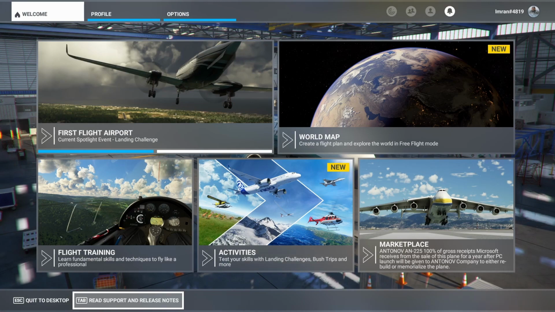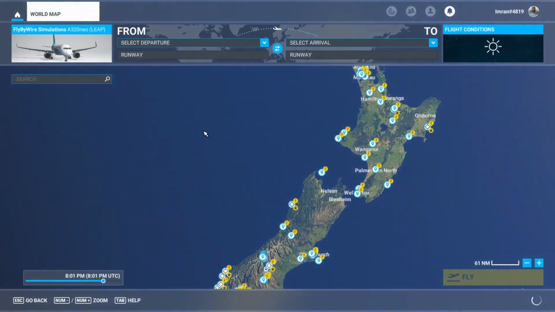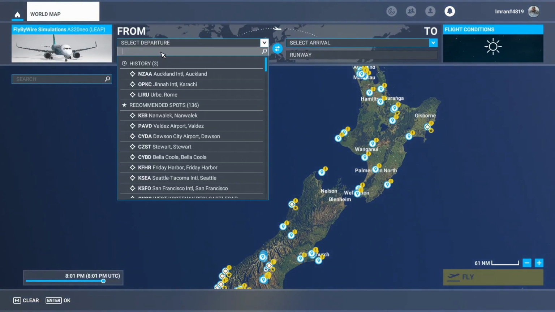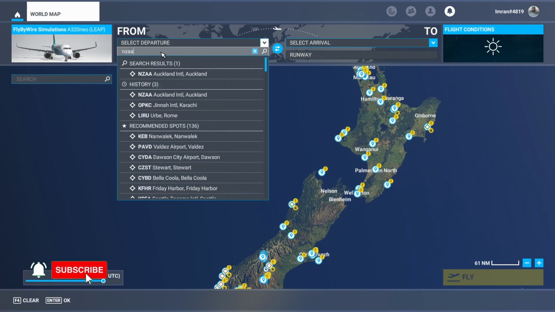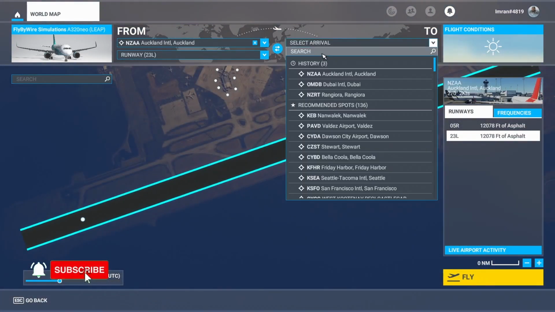So let's hop in. Let's click on the world map and select our departure and arrival airports first. For our departure airport, the Auckland International Airport, the code is NZAA, so let's choose that. And for our arrival airport, the Christchurch International Airport, the code is NZCH.